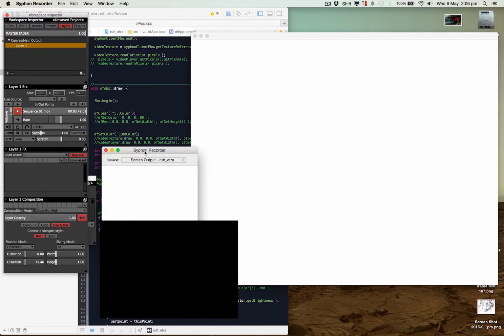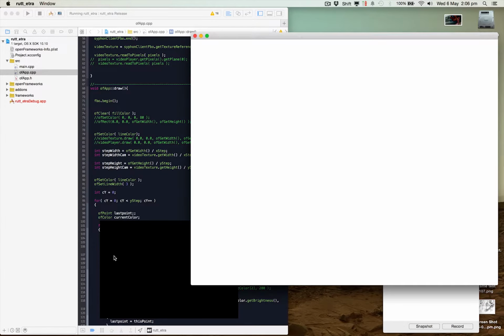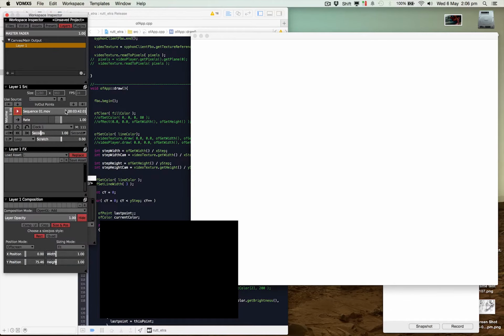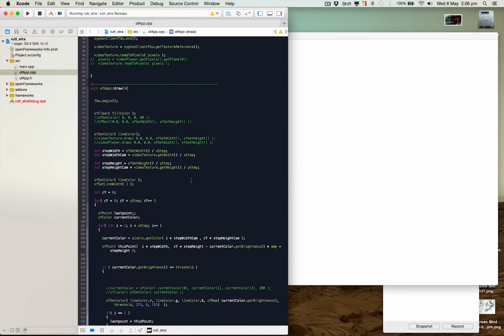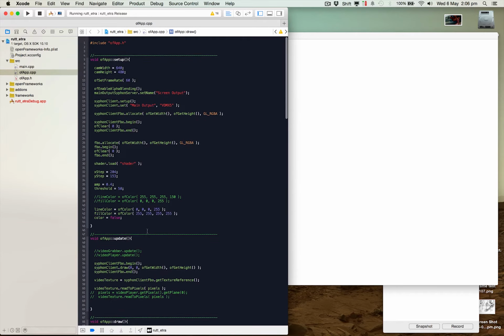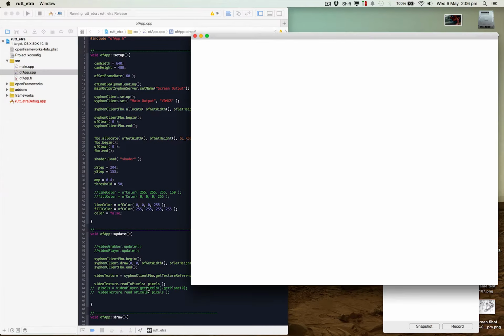and sent over to VDMX, which is just used as sort of a playback mechanism. VDMX is playing the clip and outputting it as a siphon source. And that's being sent into this openFrameworks app, which is the main effect.